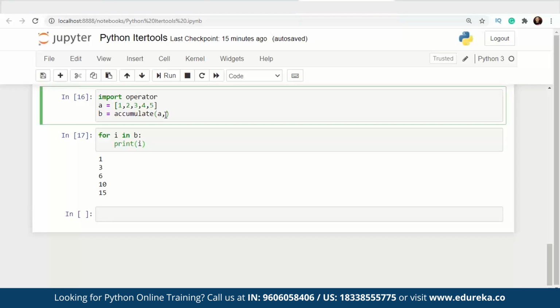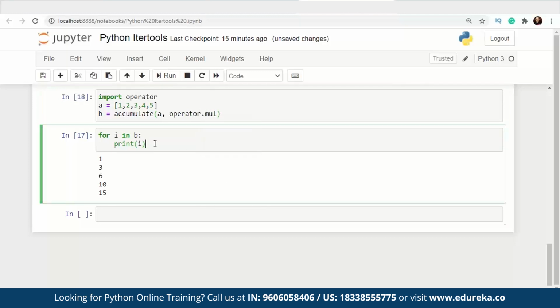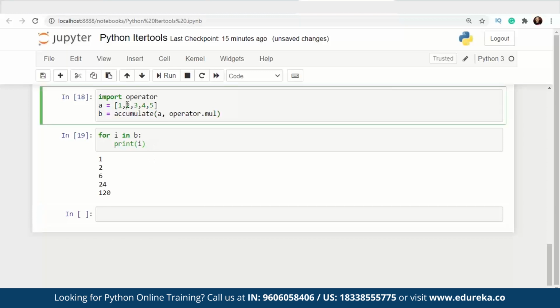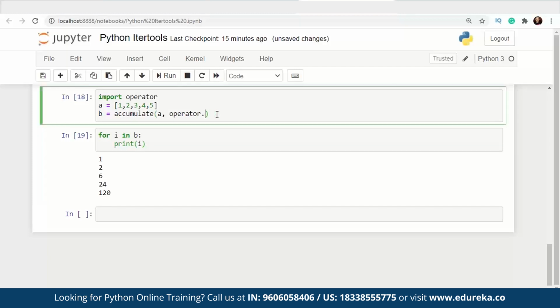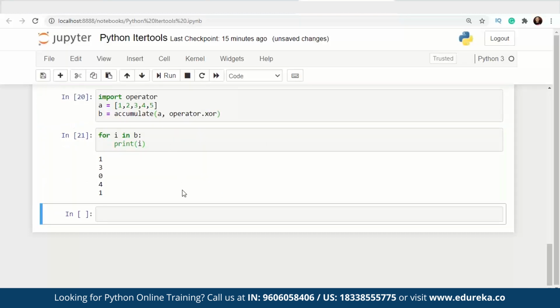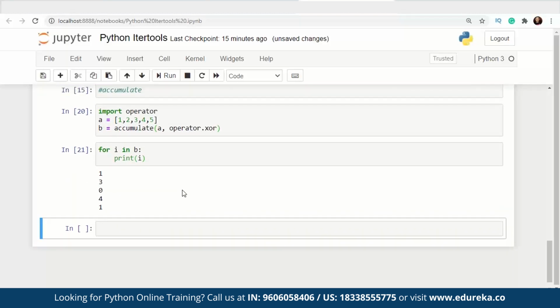Now using operator, I can specify different functions. There is multiplication, so instead of adding these two values for the second one, we are going to multiply them. And similarly, after multiplication, there are so many others, like we have XOR. So yeah, this is how we can use accumulate, guys.